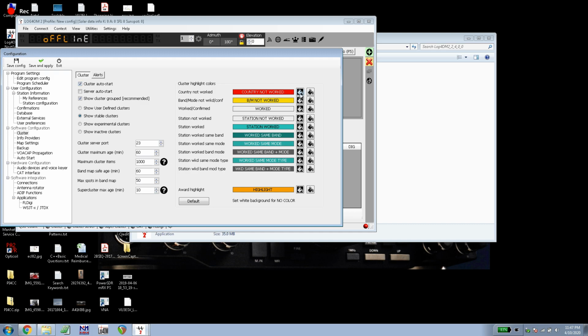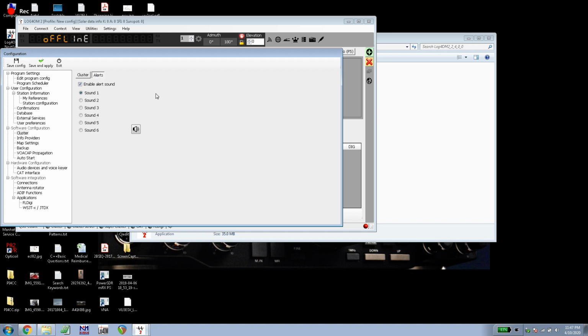And here are many color settings. Based on which country you have not worked, if there is a cluster entry for that country, you will get it in this color selector. So it's all up to the user preferences, or you can leave it with the default settings. And here you can configure some sort of alert, like if a particular station comes in, you will get a particular sound from your PC, as an alert for the user that something new is coming in the cluster window.